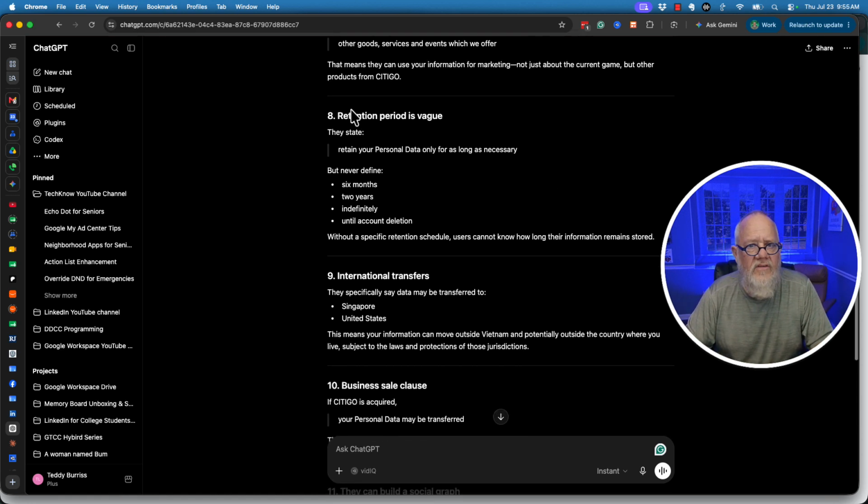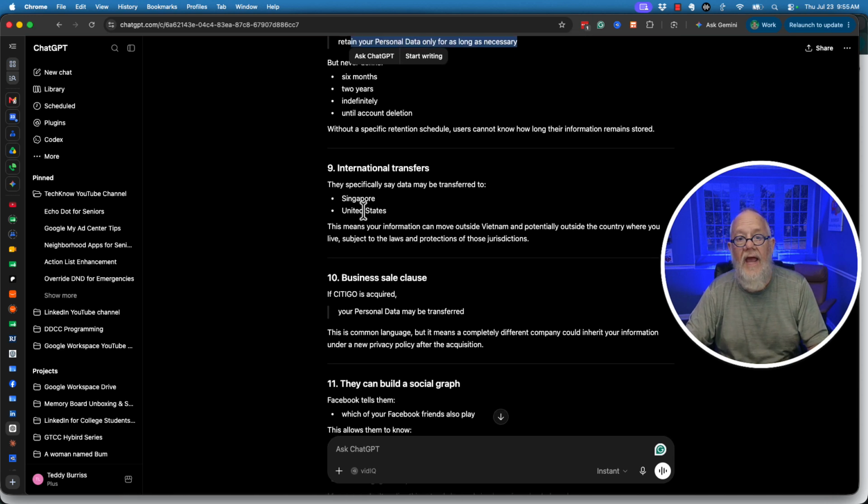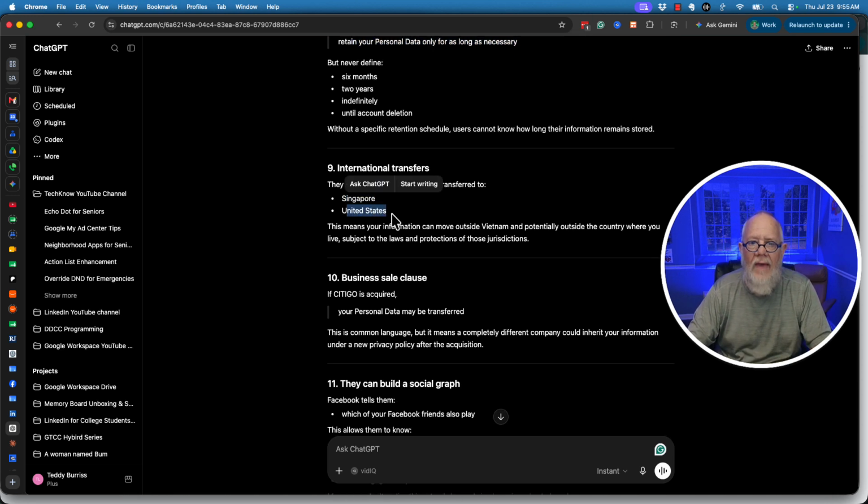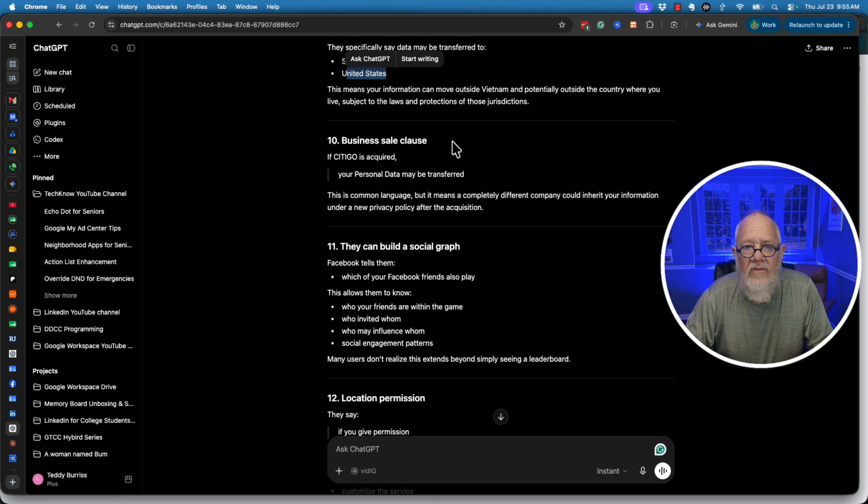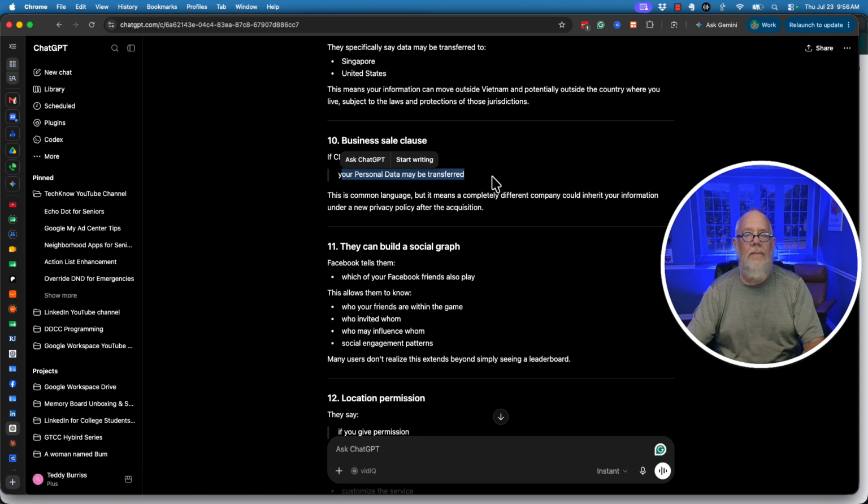Look, retention period is vague. They state they'll retain your personal data for only as long as necessary. What does that mean? International transfers: your data is going to Singapore and the United States. Business sales clause: if Citico is acquired, your personal data may be transferred to someone else who may have another privacy policy.